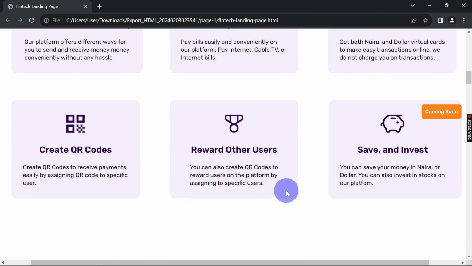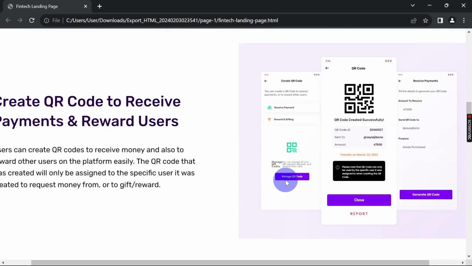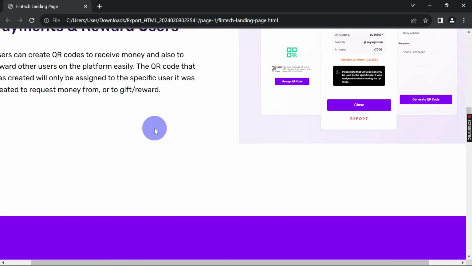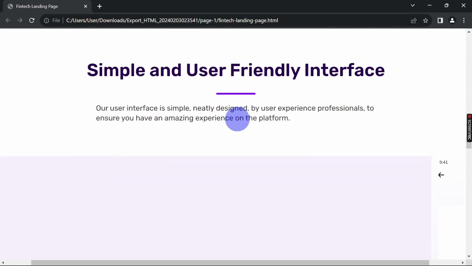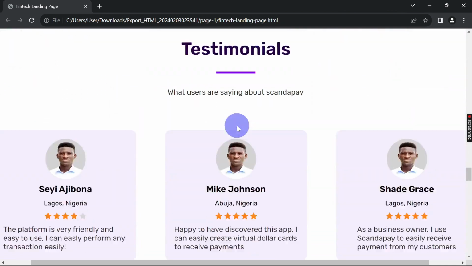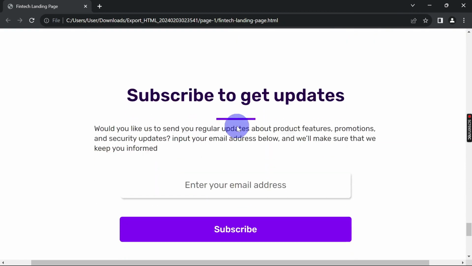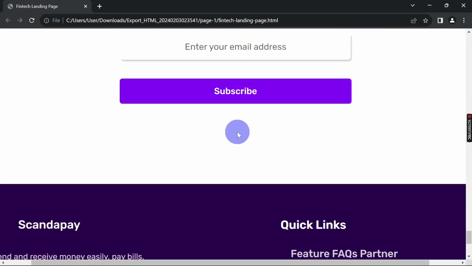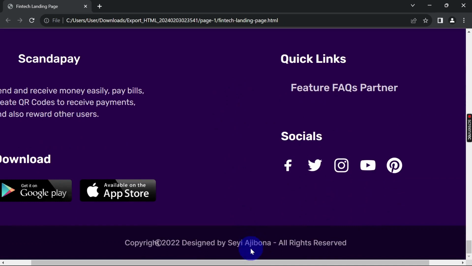Nothing was misplaced, nothing is out of order. The font was exported perfectly, the arrow, the icons, everything, the images, the colors, everything was exported perfectly and aligns perfectly. There's no need for you to edit anything from here. Everything was perfectly exported.